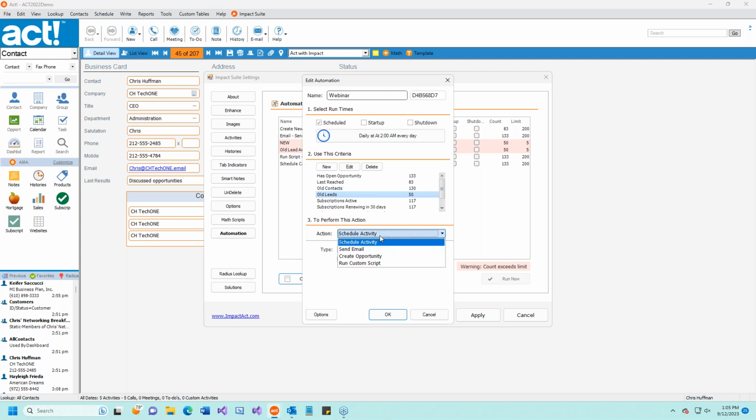So let's say we're not scheduling an activity, we want to create an opportunity. You may have new leads pulled into your database, and you just want to create new opportunities so they show up on your sales guys' opportunity list. So we can create a new opportunity based on these criteria. We can also send an email.